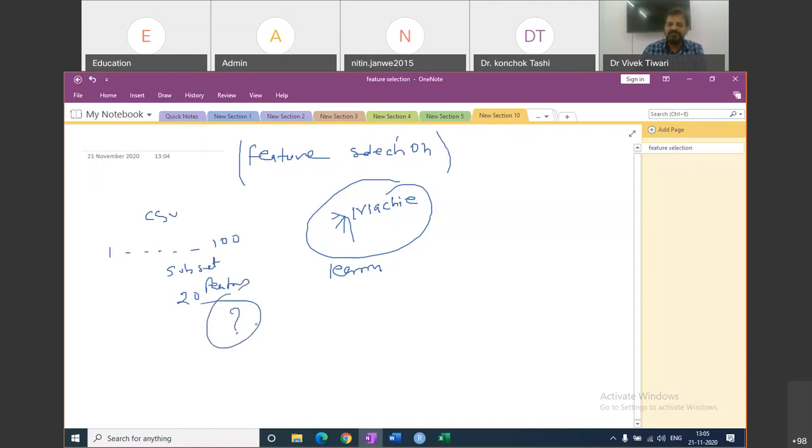So that is a part of data science and machine learning. This is the open area. And when somebody talks about feature selection, which feature is important or not, which feature is discriminating or not, you should connect yourself to this terminology.